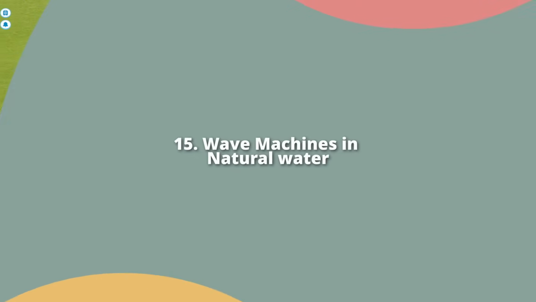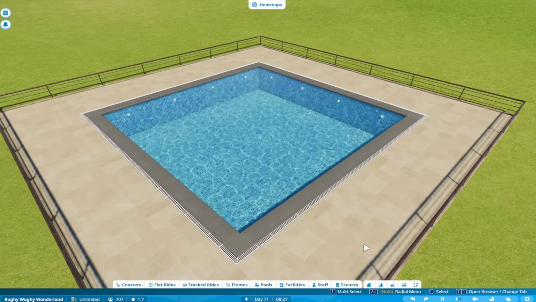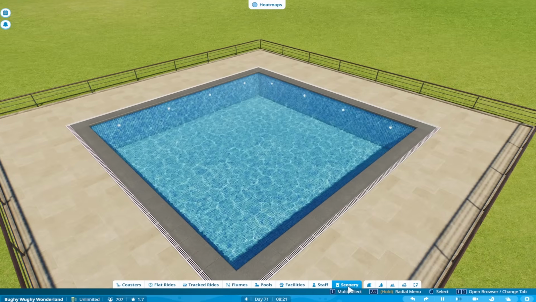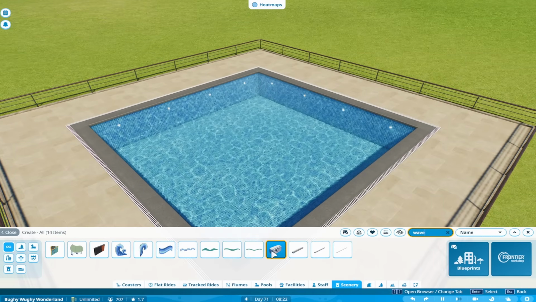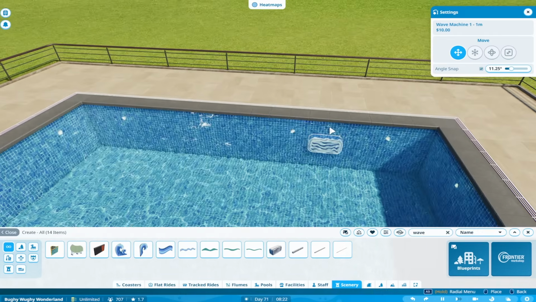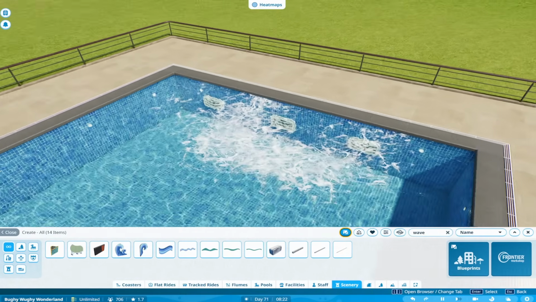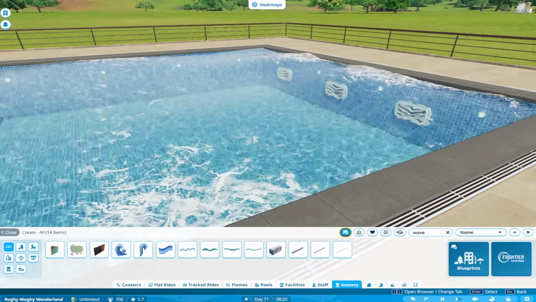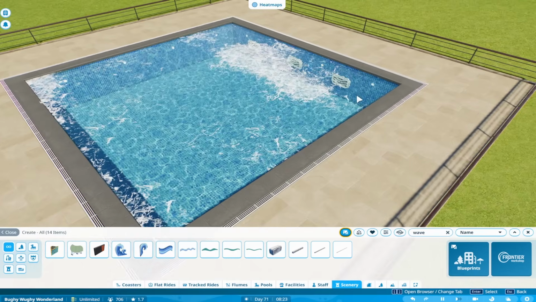Alright, the next tip is about creating wavy water in swimming pools. Here you have normal water in a swimming pool. If you go to scenery and you type in wave, you can select the wave machines which you can install into the pool. And here you see the pool is starting to make waves. Really cool. But this is generally known that you could do that.